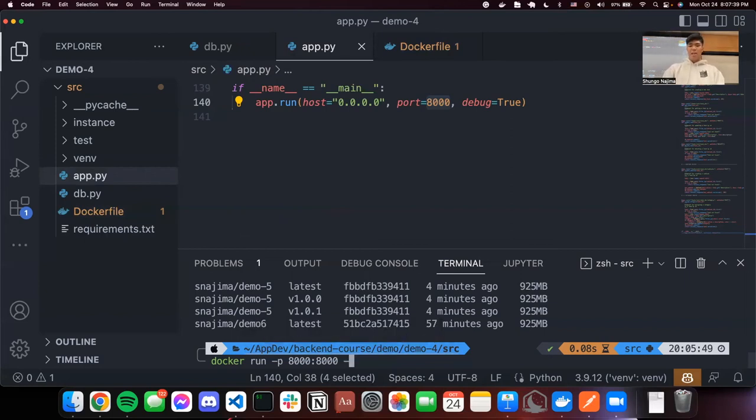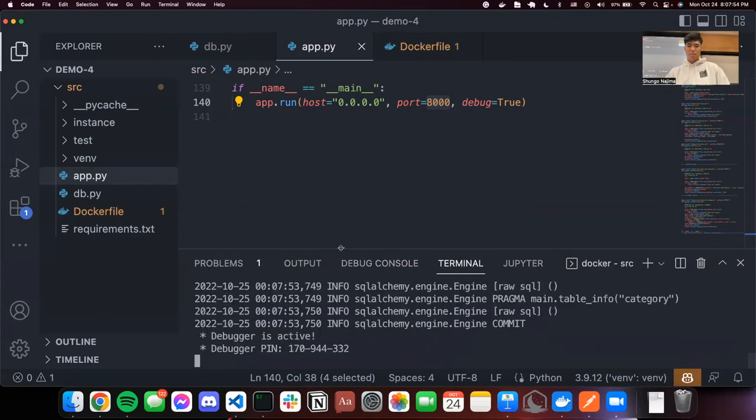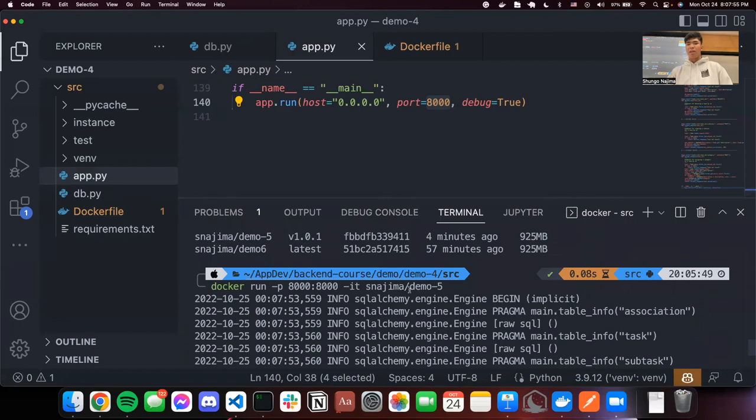Then we'll type -it for interactive. This way the terminal in the Docker image becomes interactive. And then the repository name, so snajima/demo5. Okay. I'm going to leave this command up here. But we've just run our first Docker image. Amazing.